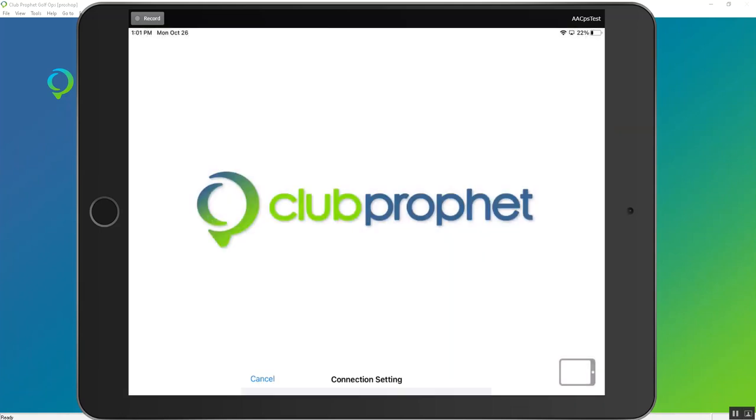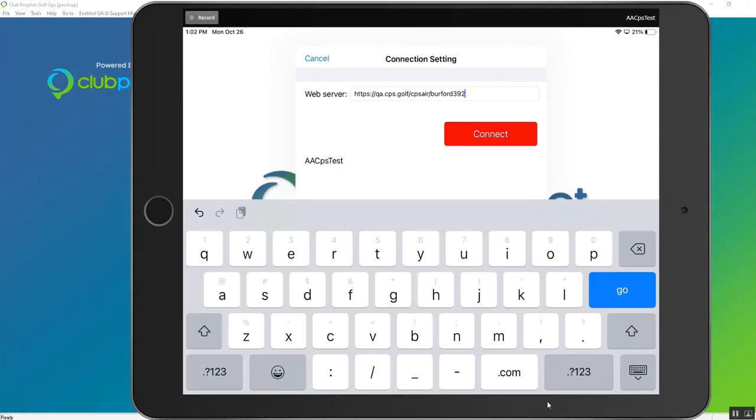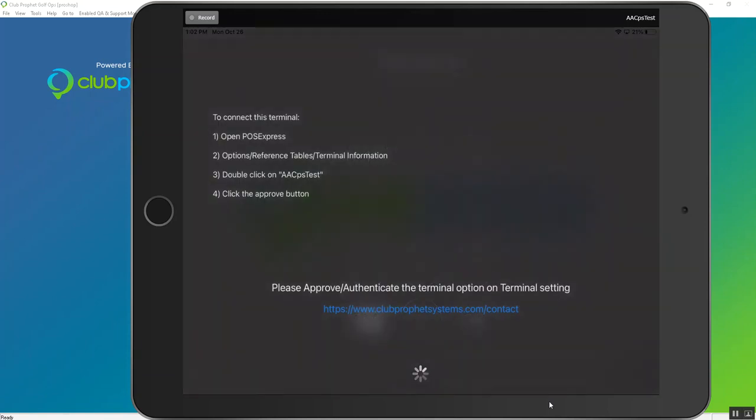Opening the app, we'll be presented with the option to put in our web server connection string. If this hasn't been given to you by the support staff, please feel free to call and we'll get you this link. After we successfully type in our link address, we'll hit connect, wait a few seconds, and we're then connected. You'll be then presented with this screen.